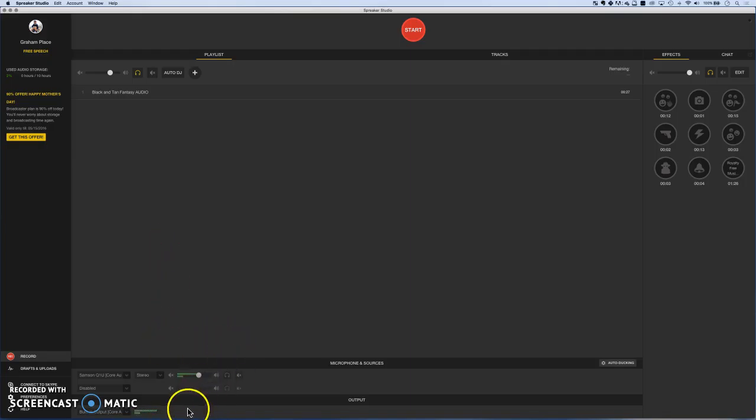And then you're also going to want to take a look down here at microphone and sources, where we can set up which microphone we're actually recording with, stereo, left, right, and audio levels. And I'll get more into equalizing audio levels in another video as well. So look for that if you want help on that.